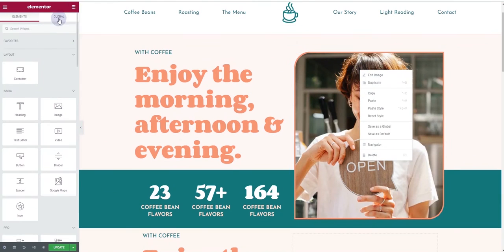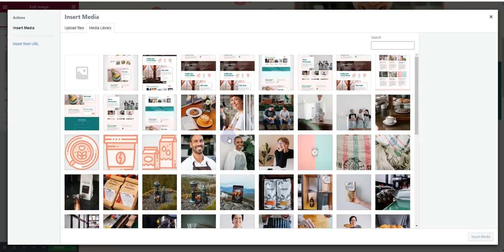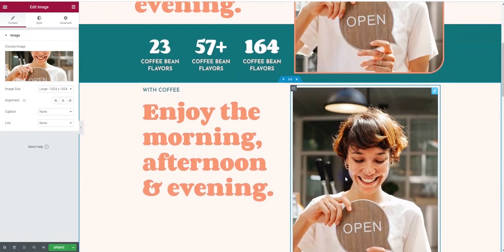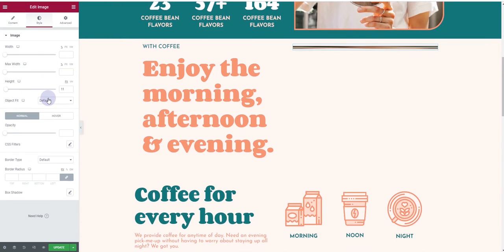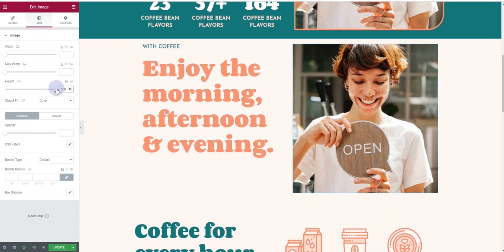Now I want to copy one of the images here, and now I want to choose the image from my media library. So this is the image that I want to use, so I'll click on insert image. But now you can see this is a very big image. So what I want to do is to reduce its height, and from the object fit I want to choose cover, and I'll increase the height to something like 450 pixels or maybe 550 pixels.